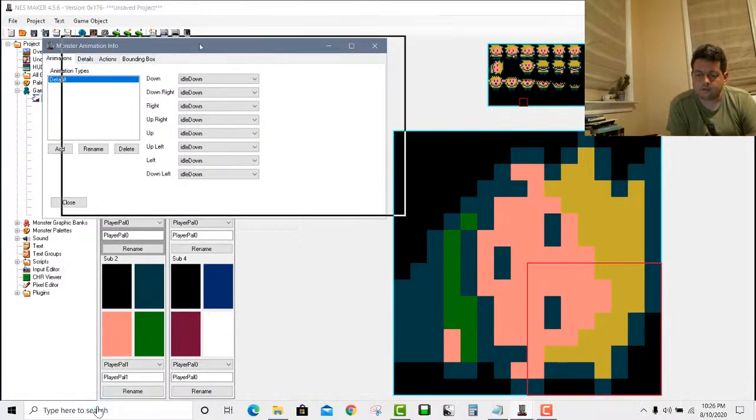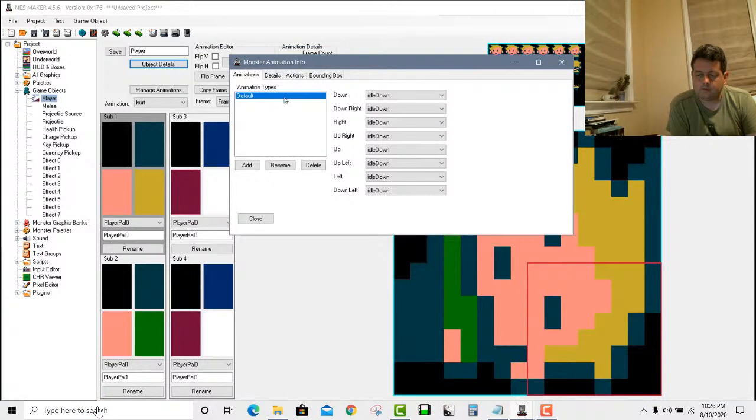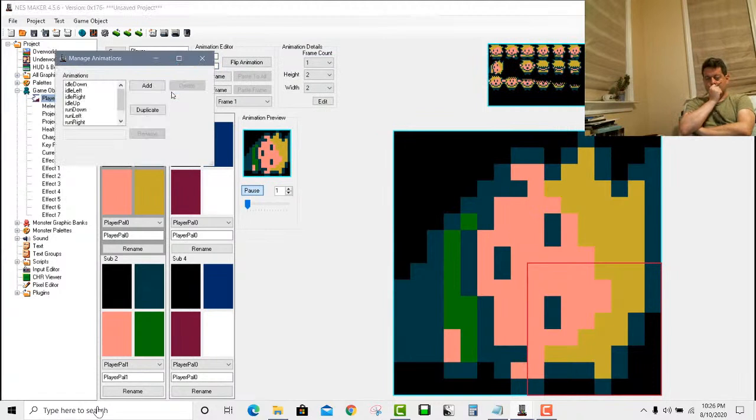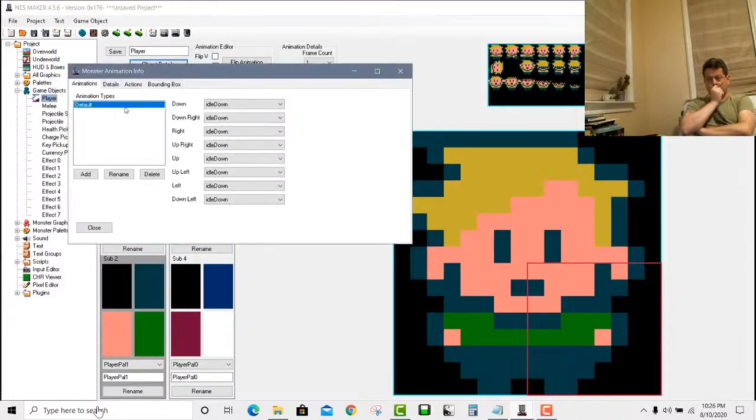Now we need to talk about the difference between animations and animation types. We have 3 types of animations: standing, idle, running, and hurt. We have multiple directions for each one, but there's really 3 types of animations: standing still, running, and hurt. So in my object details, I need to define 3 animation types.